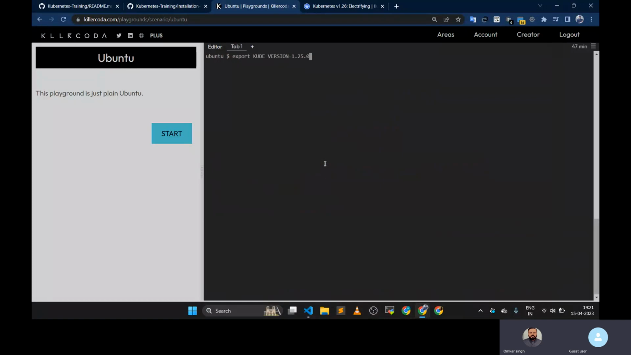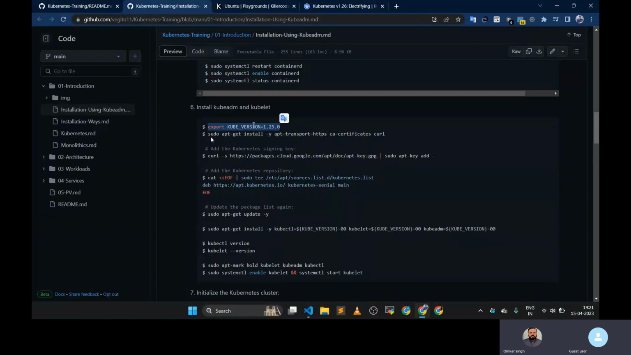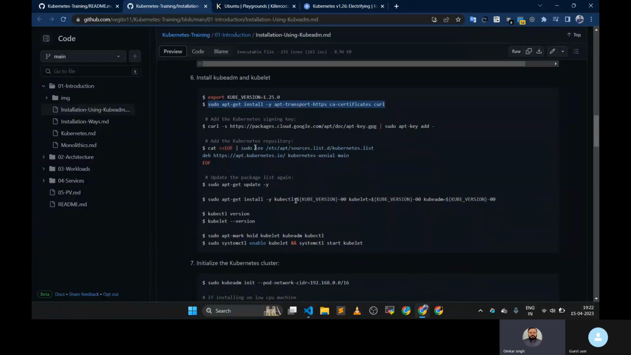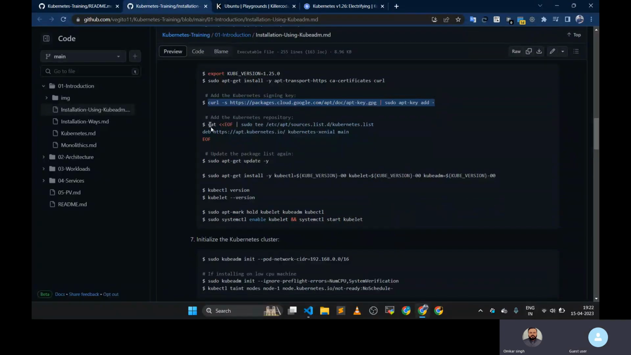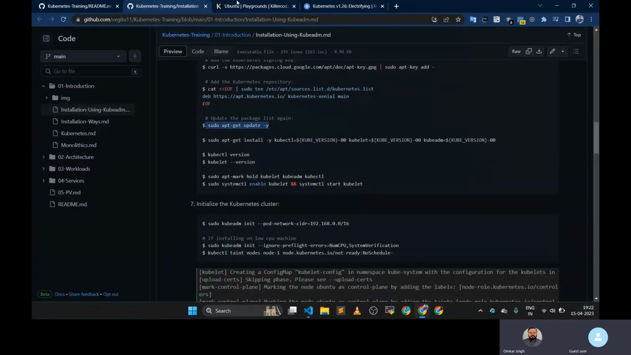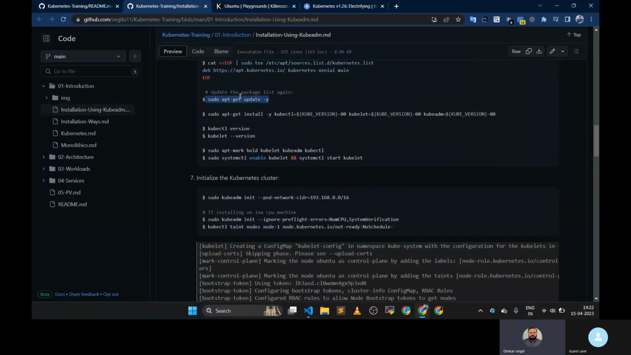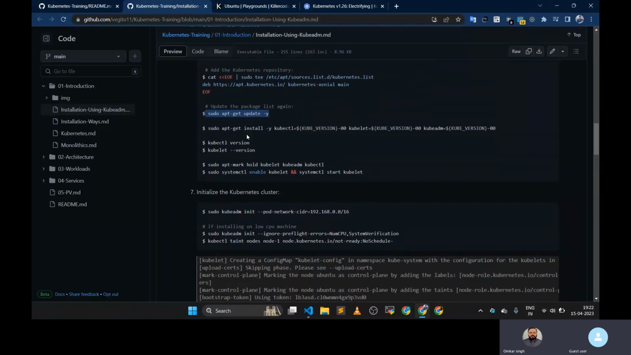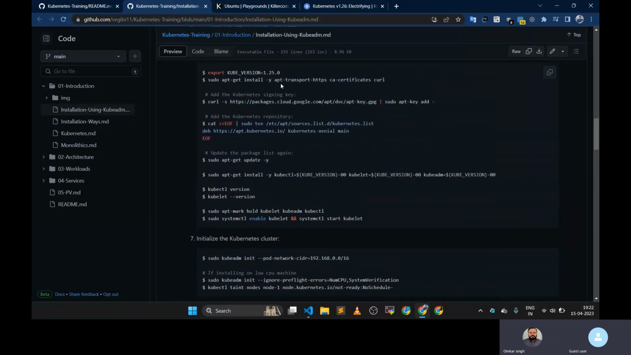So what we will do is export this variable, so you don't have to write this everywhere. Then we will install the required packages, then add the Kubernetes signing key, then add the Kubernetes repository, then update the repo. Once the repo is updated, we are going to install kubectl, kubelet, and kubeadm, version 1.25.0.